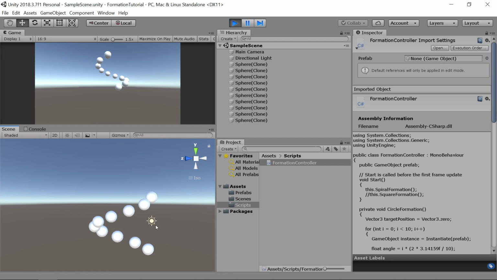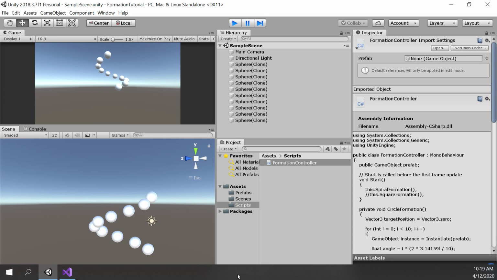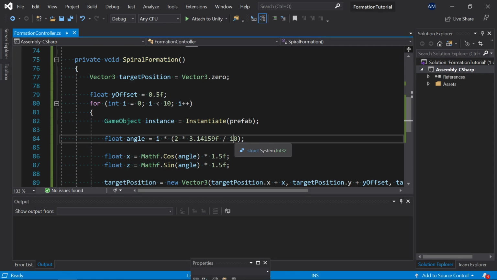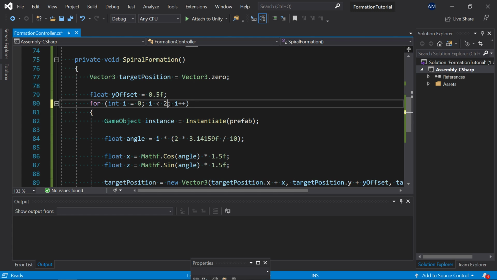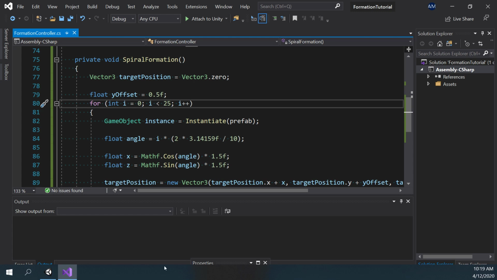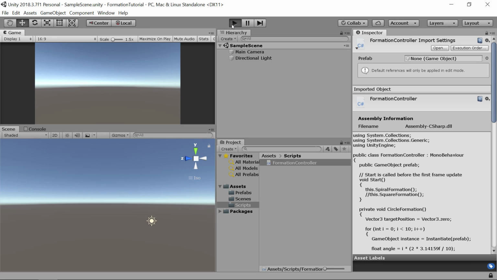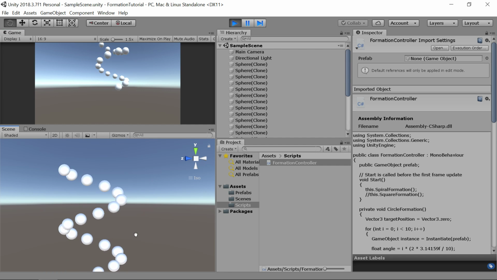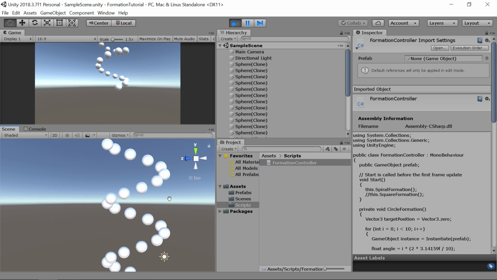If you want the spiral to be wider, you're going to come into here and change this variable. If you don't want them, so for instance, right now we're only going to spawn 10. Well, let's spawn 25 of them, and we'll show you what that looks like first. This is what 25 of them would look like spawned. Pretty awesome. This is what it would look like.